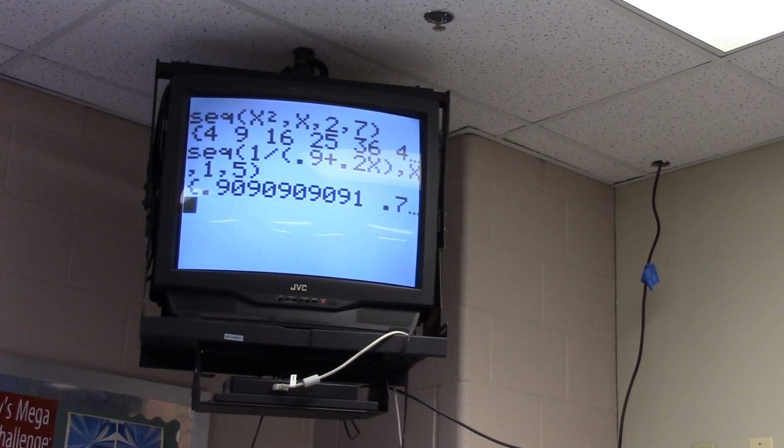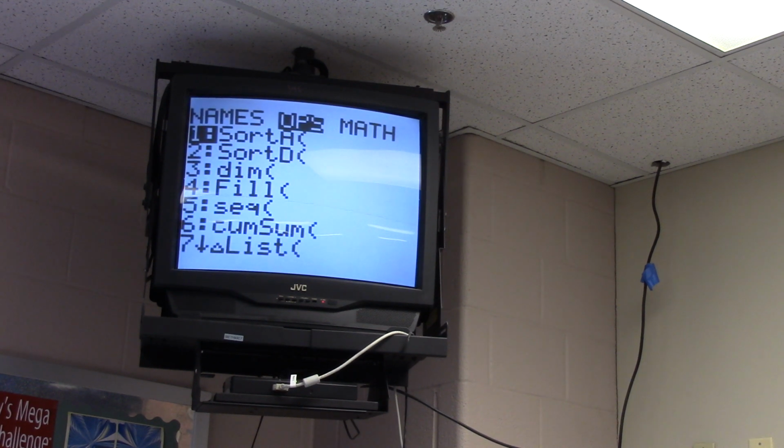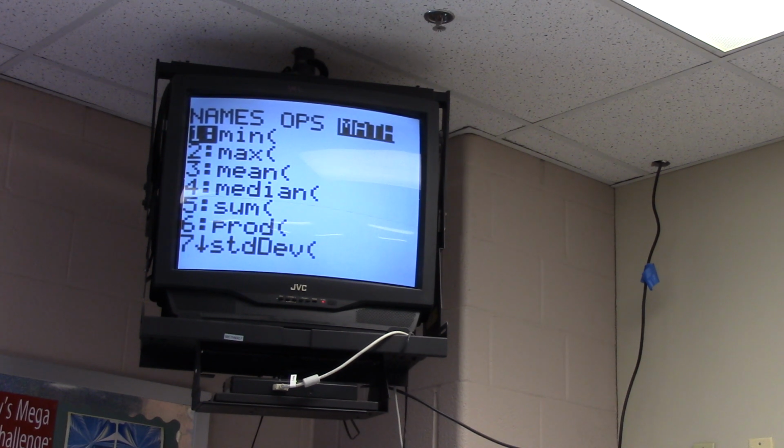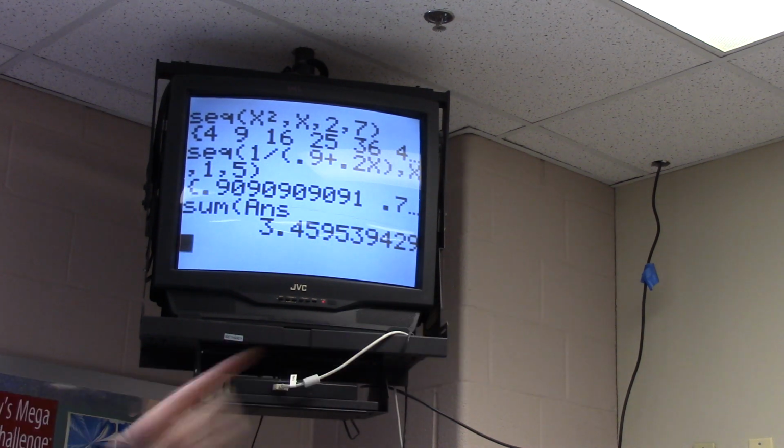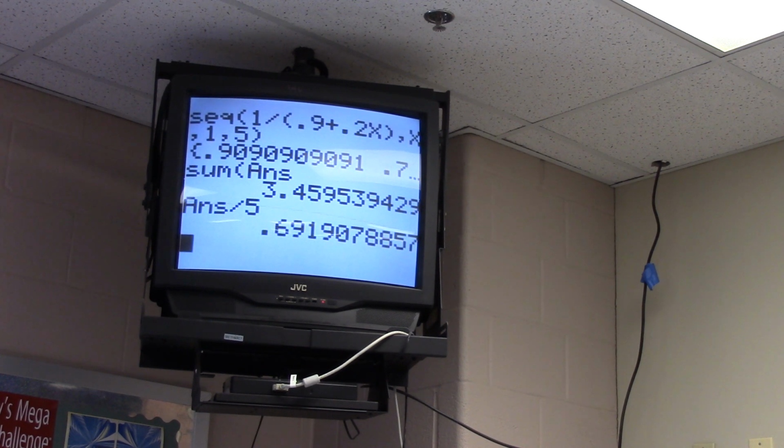So there is a method to do that also. If you go second stat again, not operations, list math, sum. The sum command will take the sum of the entries in any list and just add them up. So if you go sum, answer, that is going to be that summation sign. And then what do you do next? Yeah, just divide by 5. Ta-da! And we get 0.692.